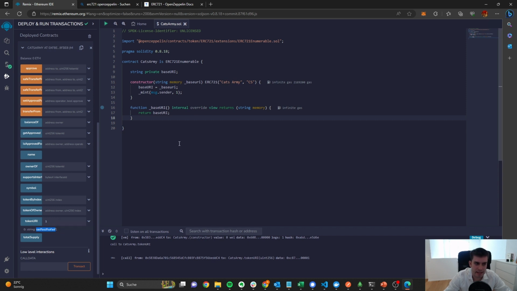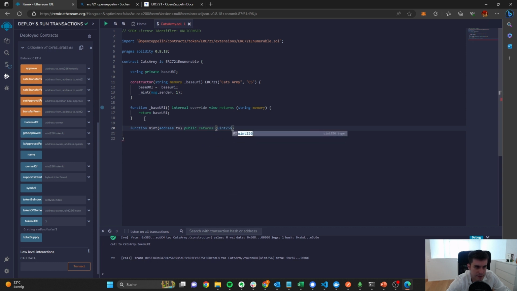So what is the next step? The next step is we would like to add a mint function. We don't want to have it here in the constructor. We would like to have a function which mints our NFTs. So I create a new function. It's called mint token, or just mint. Let's call it mint, address to. So we can say to whom we would like to mint it. We make it public and it returns a uint256. So it returns the created item ID.